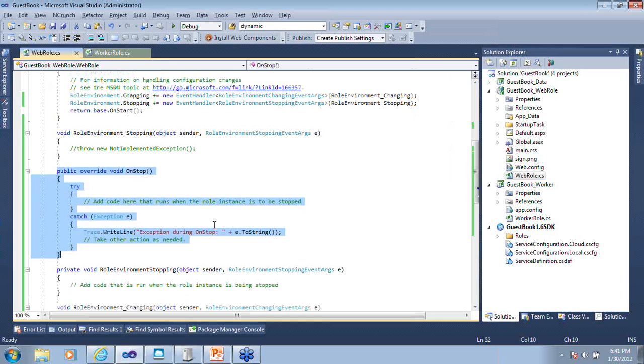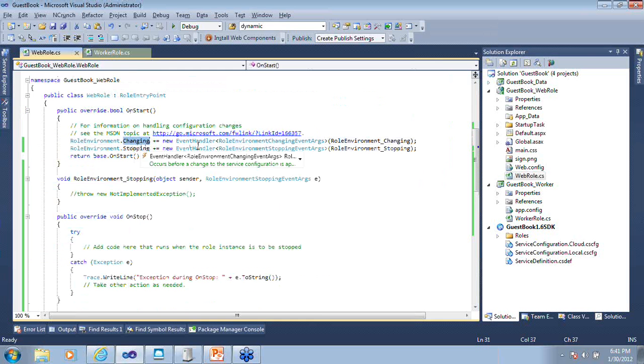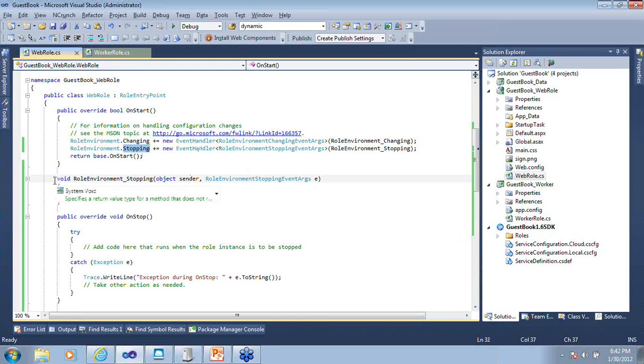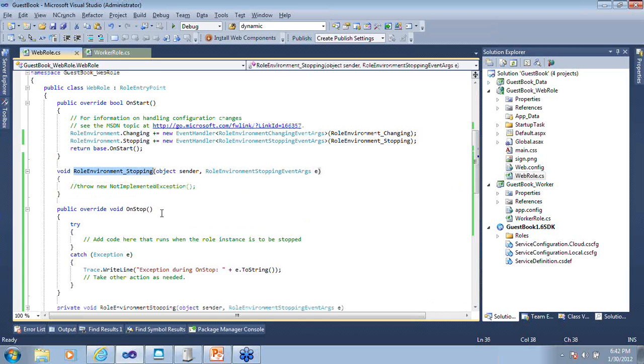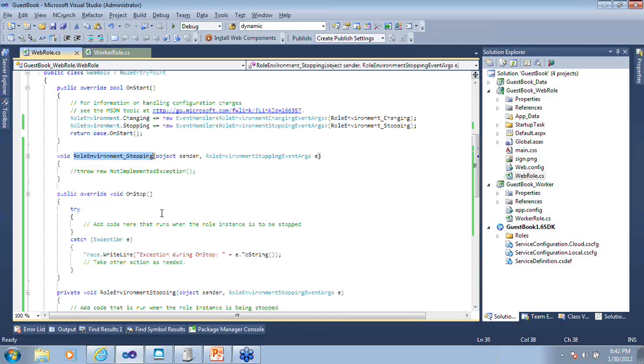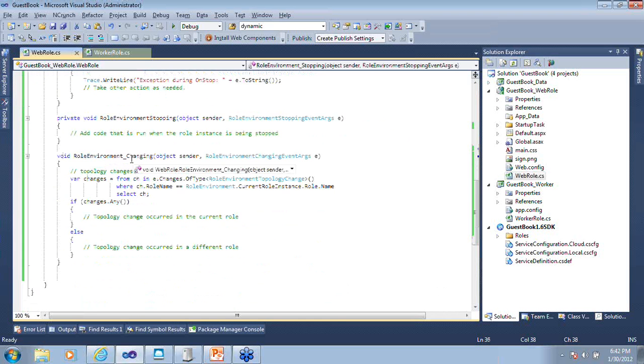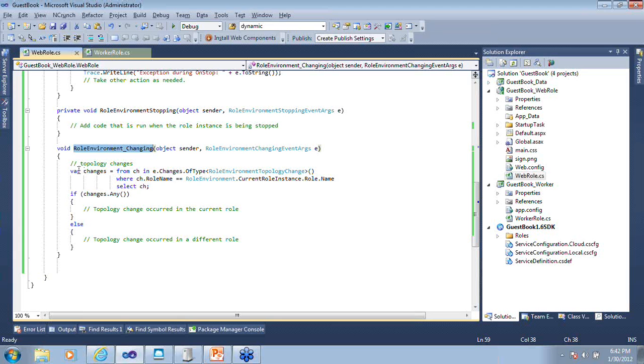If you want to trap a few events like role environment changing, you can add an event handler to that. RoleEnvironment.Stopping, you can add your role event handler to that, and that is where you are going to write the code for a graceful exit of your application before stopping it. In terms of changing, you have this RoleEnvironment.Changing event.